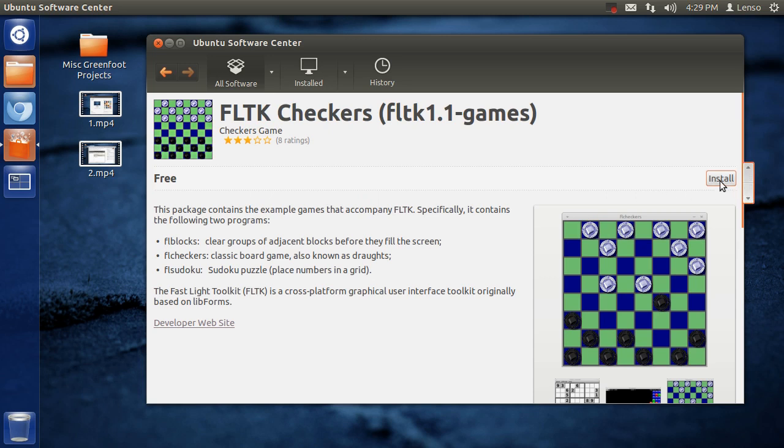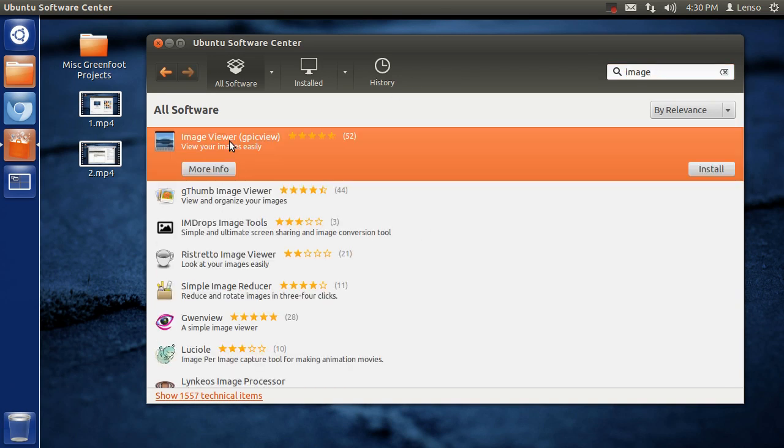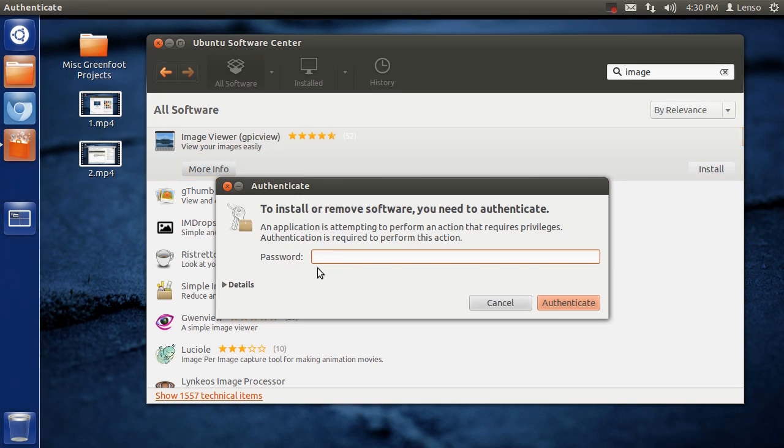So then installing, you click install. We already have it installed here. Let's look at something different maybe. I don't know. We'll try image. So we would do this image viewer, and you could just directly install it. You wouldn't have to view the information about it. So you click install, and then it's going to ask for your administrator password.